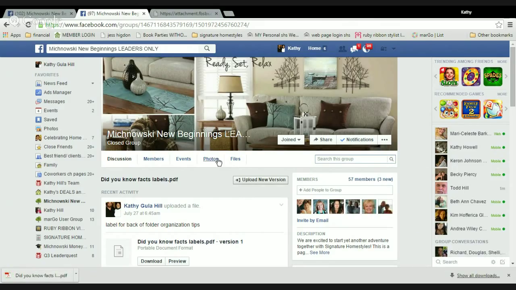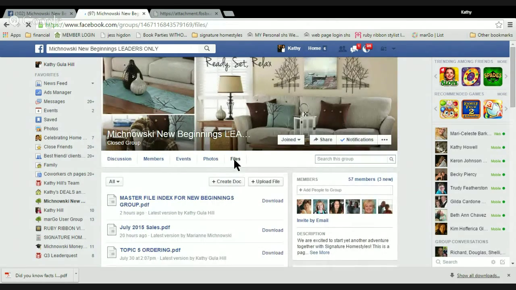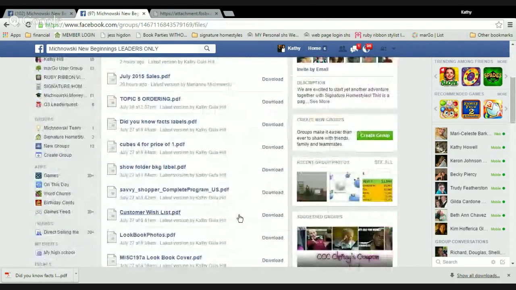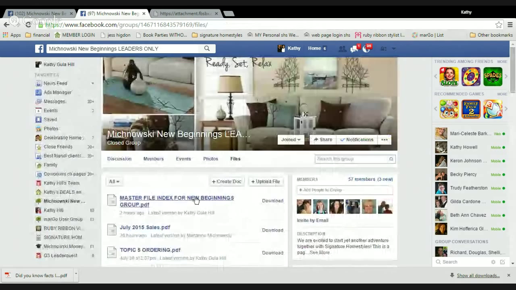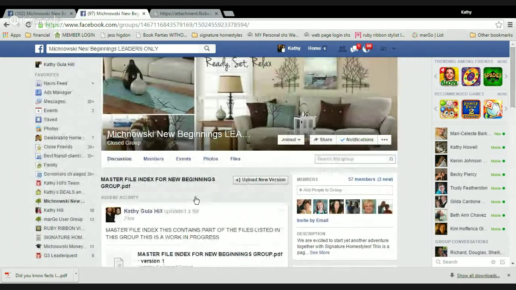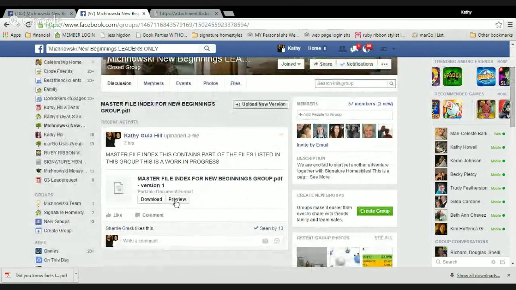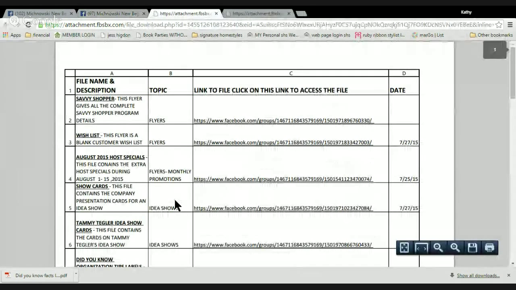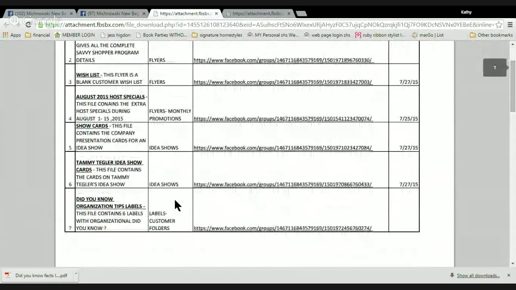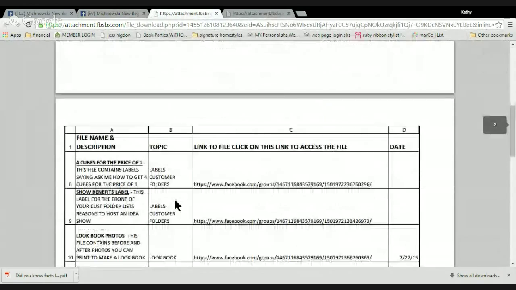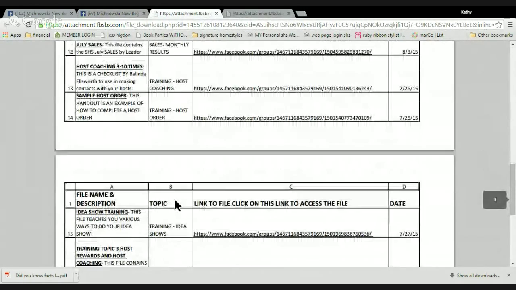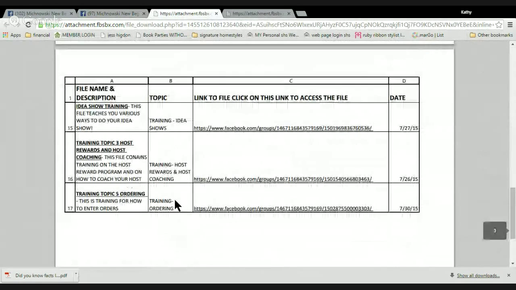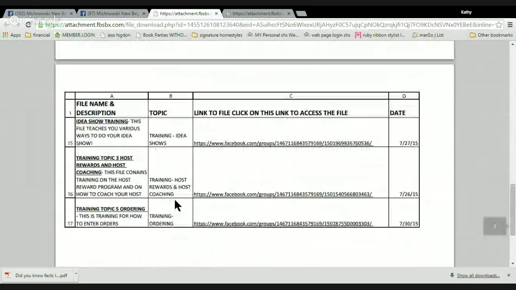Anyway, it's that simple. So rather than having to look through all the many files to find something, not knowing what it's called, if you'll just stop at the very beginning, go to the master file index, and maybe look under the topic: flyers, ideas, shows, labels, the lookbook, sales, monthly results, training. Look under the topic, and you should find what you are looking for.